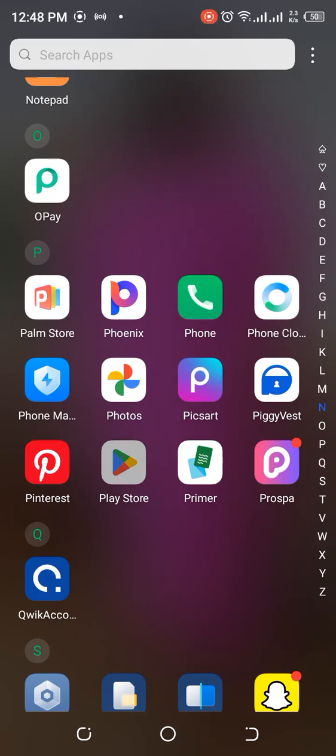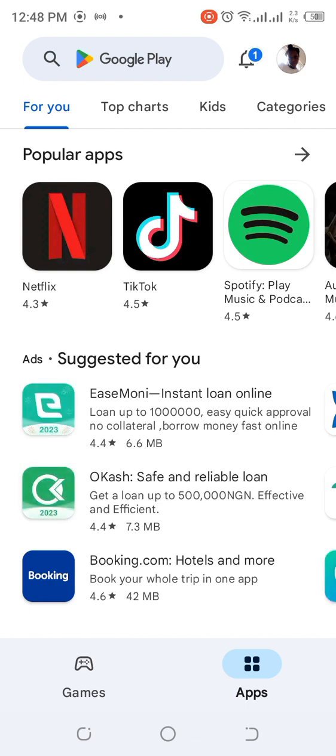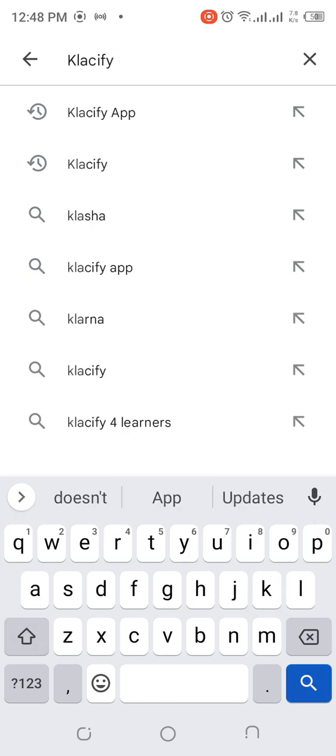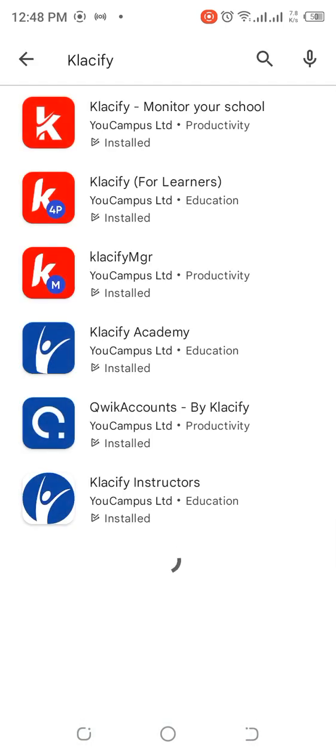Hello, in today's tutorial, I want to show you how to use the newly updated features in the Klacify mobile app. Ensure you are using the Klacify app with this logo to have a seamless experience processing your results.